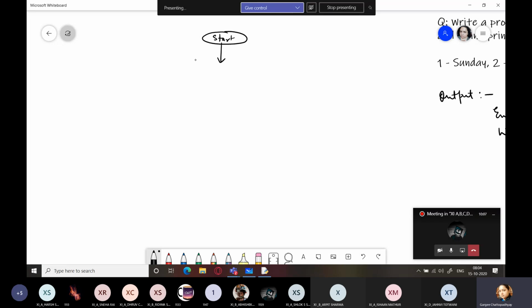Second is you have to read a number. So which box will you use for reading a number? Which box do you use for reading a number from the user? Parallelogram. Yes, that is known as input box. So I'm going to use the input box here first of all. This is my input box. And I'm going to use plain English language. Read a number.